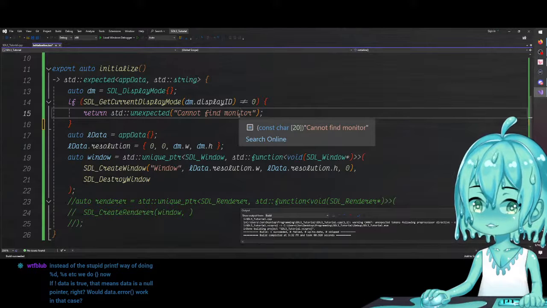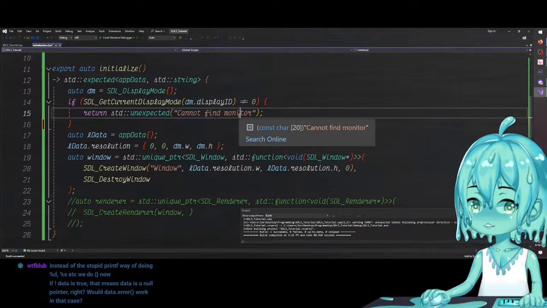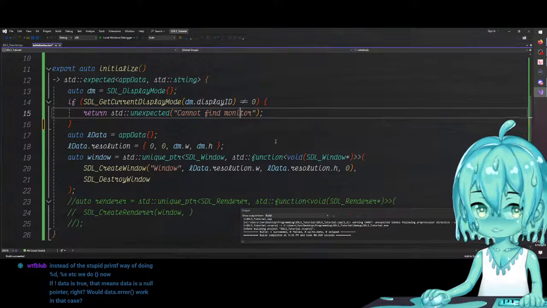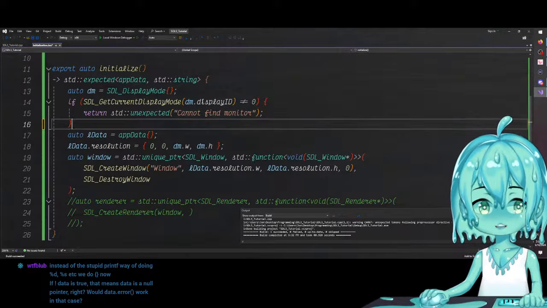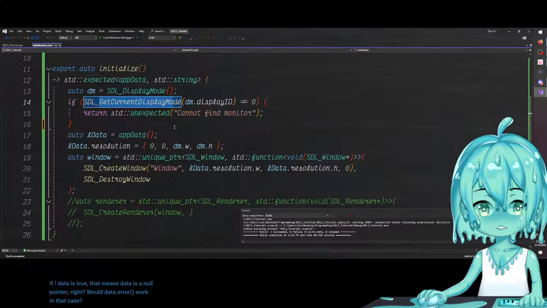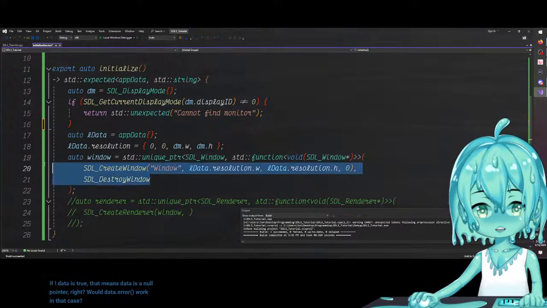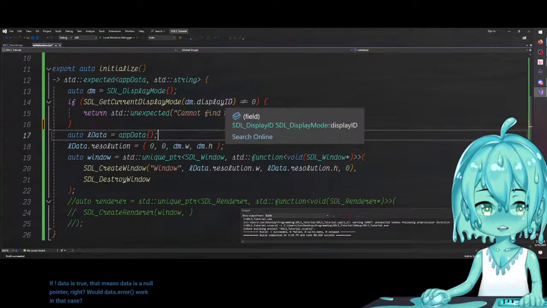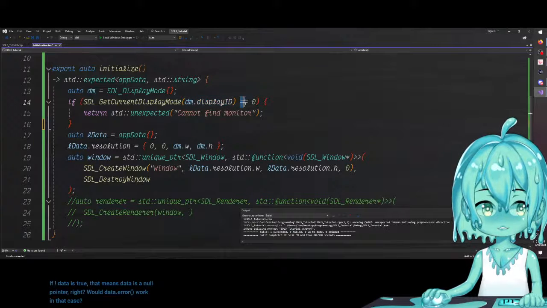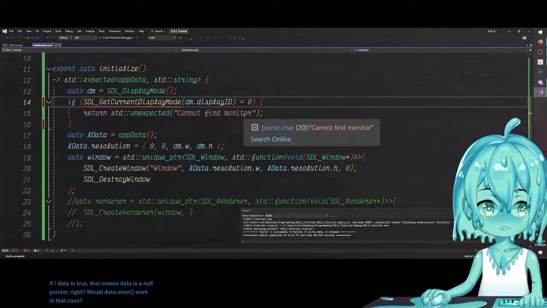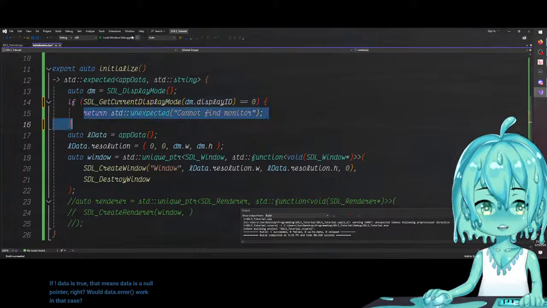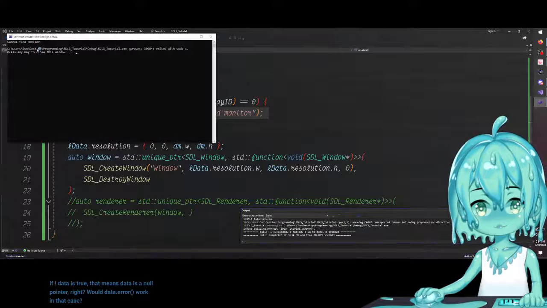If data is true, that means data is a null pointer, right? What would data error do in that case? It just did. So how do I fail this? I can fail window easily, but I don't want to open that can of worms yet. We've got to go back to our standard function here in a bit. I'm trying to think about how to fail current display mode. I guess I could just make it equal 0. So now on success, return the unexpected. It should work. Yep, see?